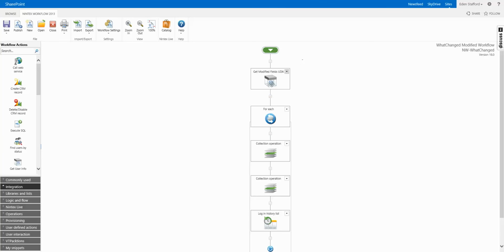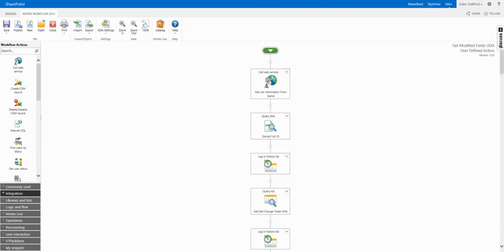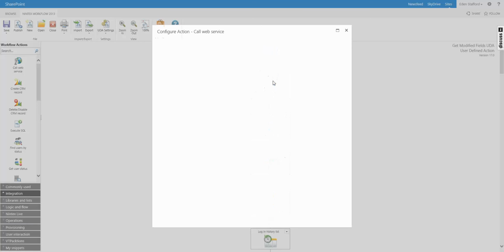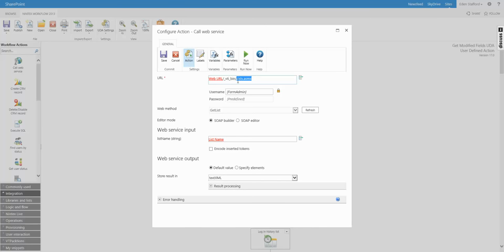Now, how does this user-defined action work? So let's have a look at that. So here's this user-defined action. Now, it is a little bit more complex than the original one because we're doing a little bit more work here. In this case, because we're passing in a list name, we actually need to pull out the list ID. So again, we're making a call to list.asmx. Pretty powerful little web service that comes with SharePoint. In this case, we're making a call to the getList web method.